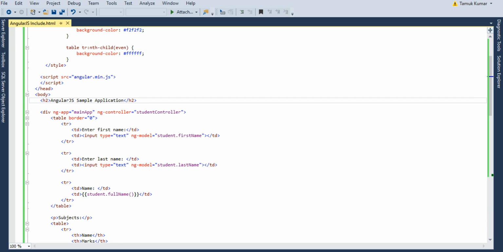Now, here's the body for my application. I have declared my application with the help of the ng-app directive, and the name of the application would be mainApp. I have also declared the controller with the help of the ng-controller directive. The name of the controller is studentController.